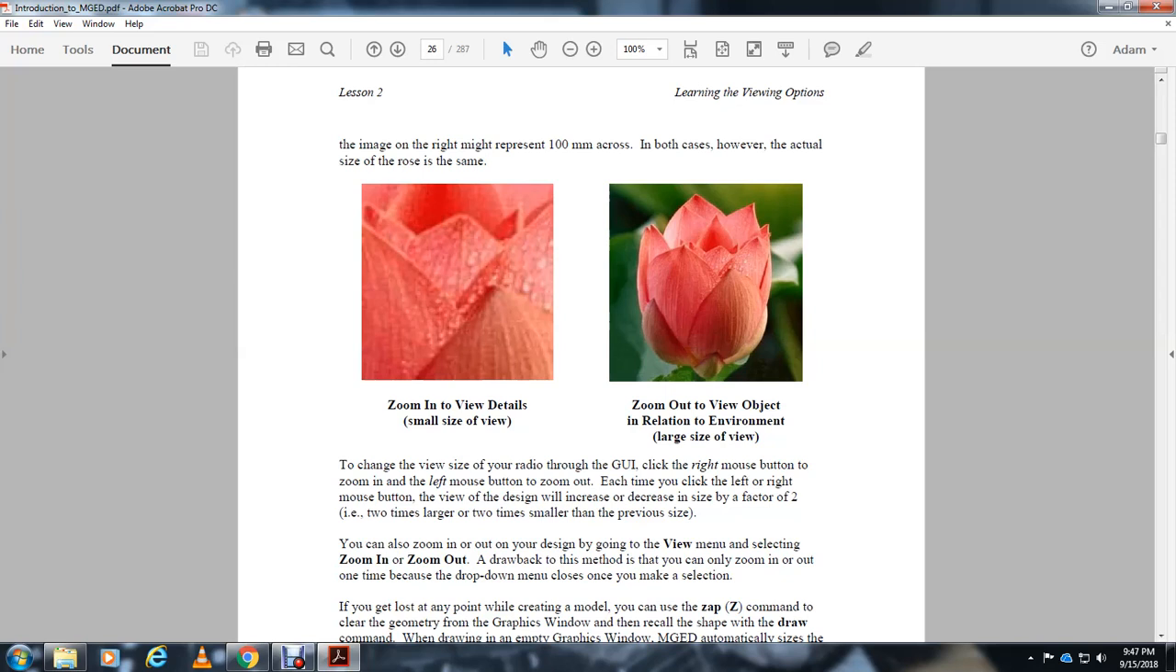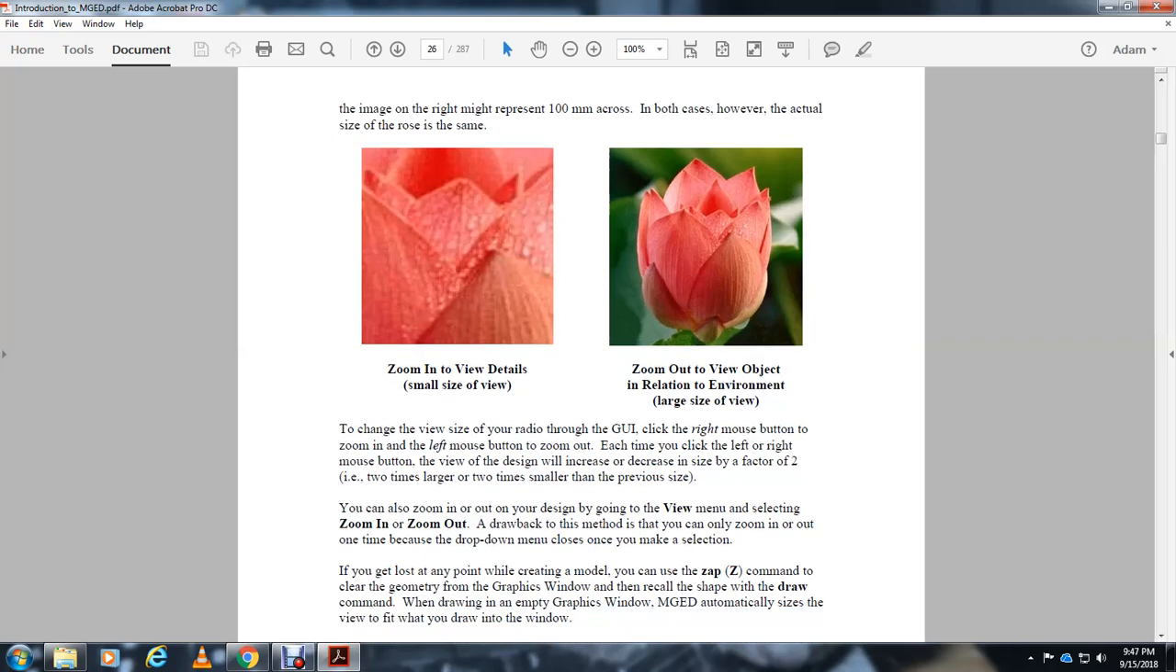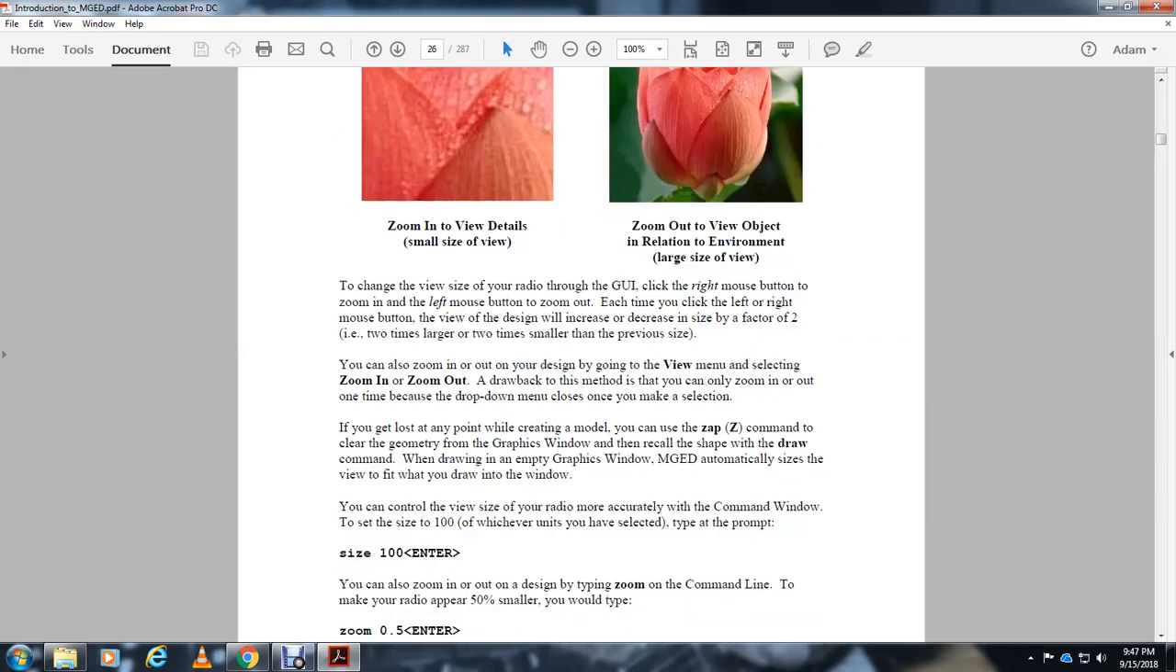But you can also zoom in and out of your design using the view in and view out selections. You can also obtain view in and view out from the drop-down menu, which lets you make a selection.